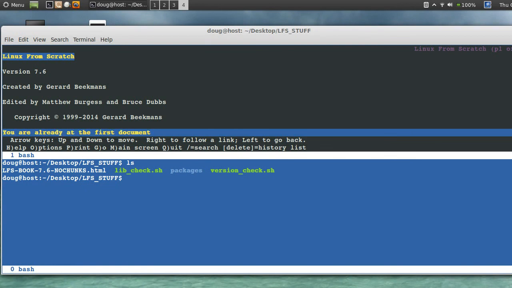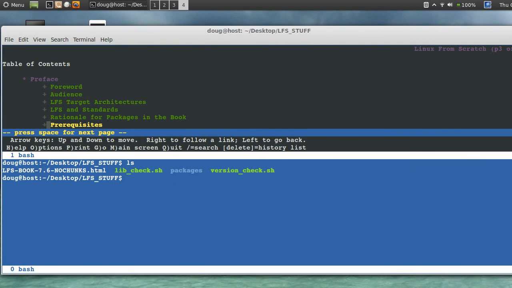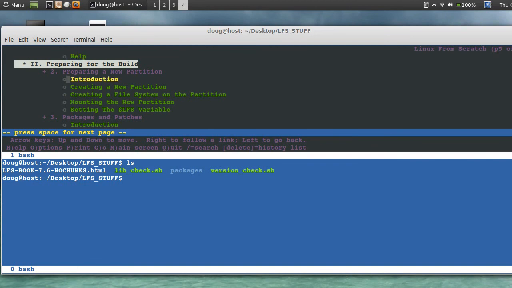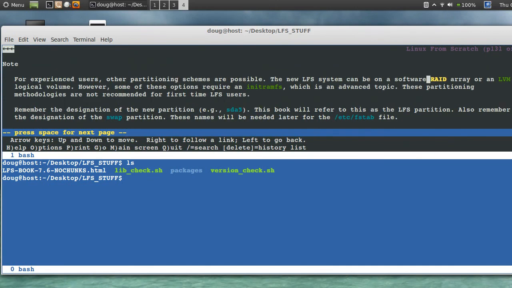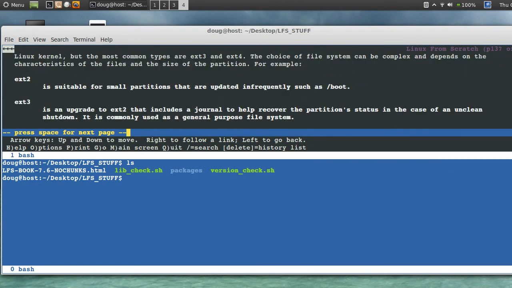Now, targets and architectures, that's up to you guys. You can read all this information. It's very good stuff to read. It's better explained in the book. And I'm just going to give you the gist of everything. First things first, I'm going to go right into creating a new partition. Now we need to create a new partition for our LFS machine here.